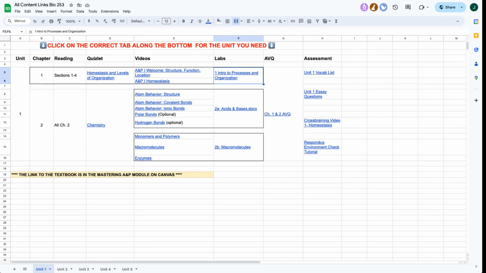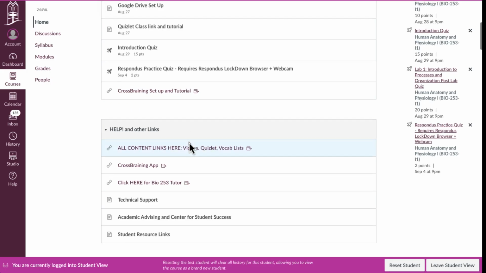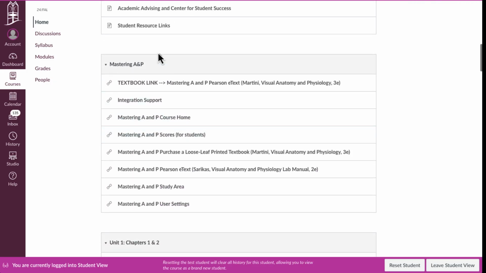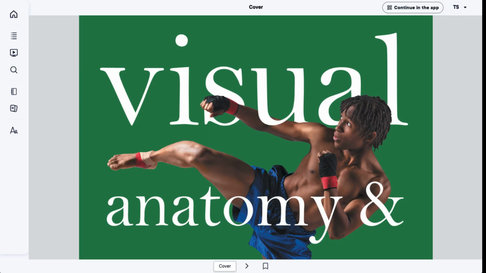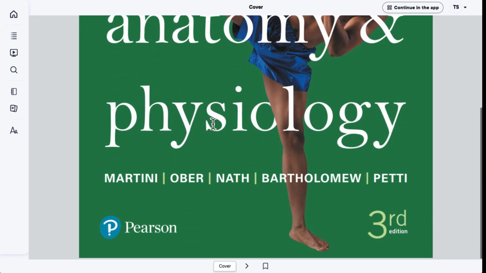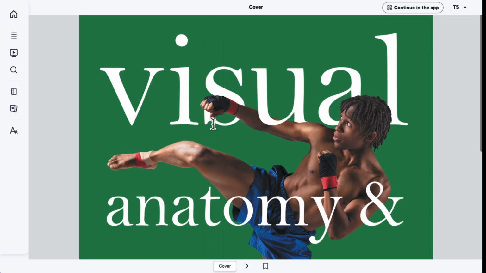In order to find the textbook reading, you would go down to the area that says Mastering A&P and click on the textbook link. Once you do that, it's going to open up the textbook. Now, the first time you do it, you're going to have to scroll down and agree to a whole bunch of stuff. But once you get through it, you'll be able to see the textbook.